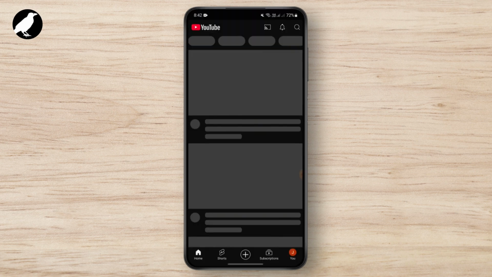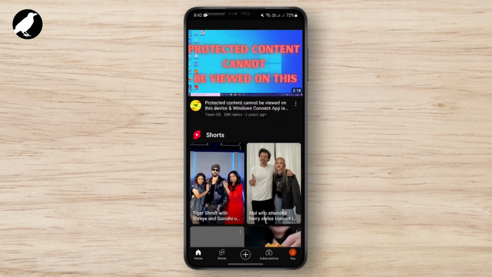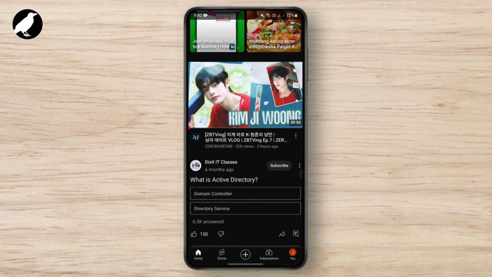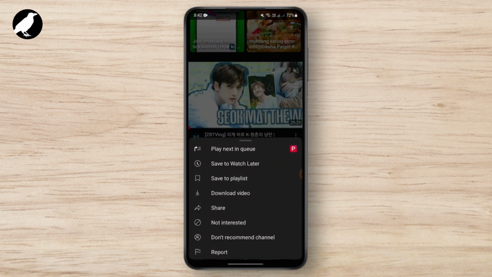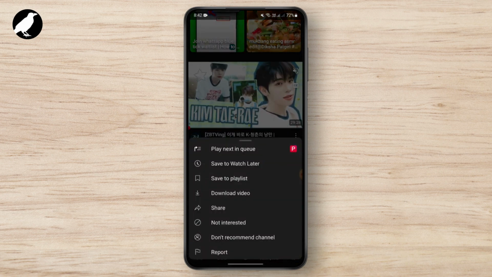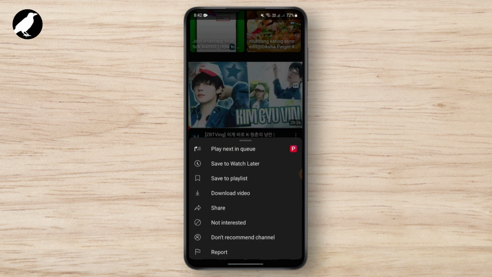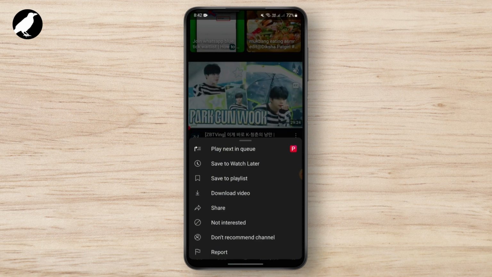After that, in order to save a video, what you can do is just tap on the video you want to save, or you may just tap on the three dots and you can see this download video option, or you may tap on save to watch later. So you may just choose any of the methods in order to save the video.